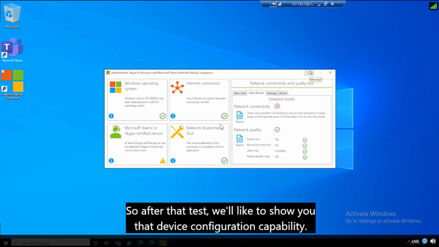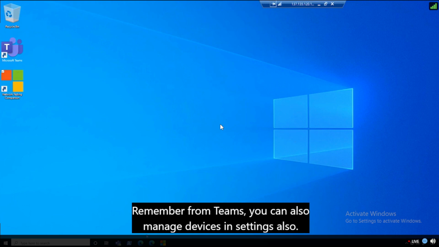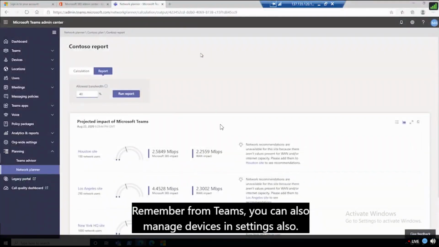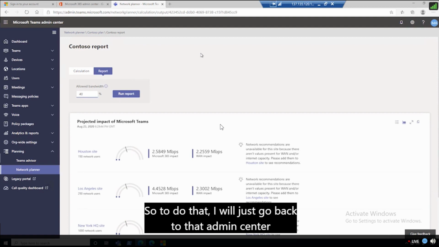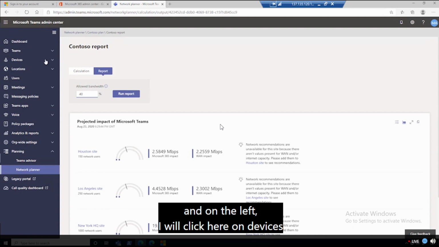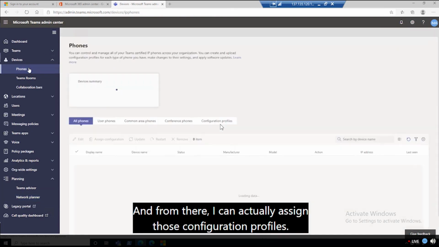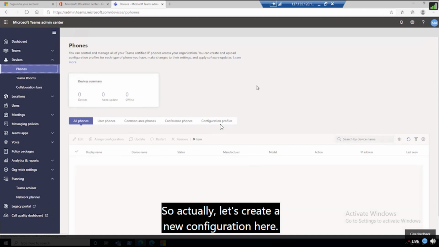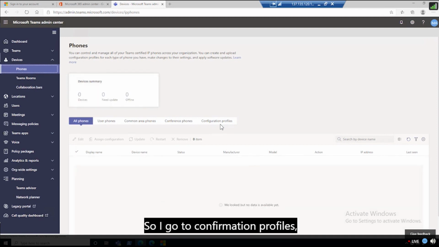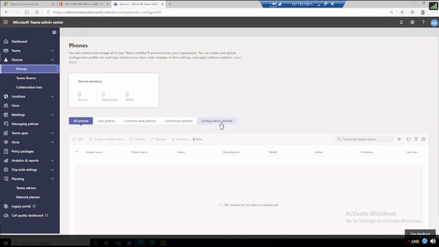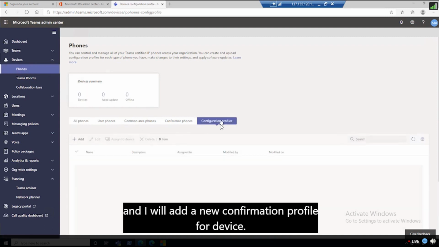After that, I would like to show you the device configuration capability. Remember, from Teams you can also manage device settings. To do that, I will go back to the admin center, and on the left I will click here on devices, and you see I have the phones available in there. From there, I can assign configuration profiles. So let's create a new configuration in here. I go to configuration profiles, and I will add a new configuration profile for the devices.